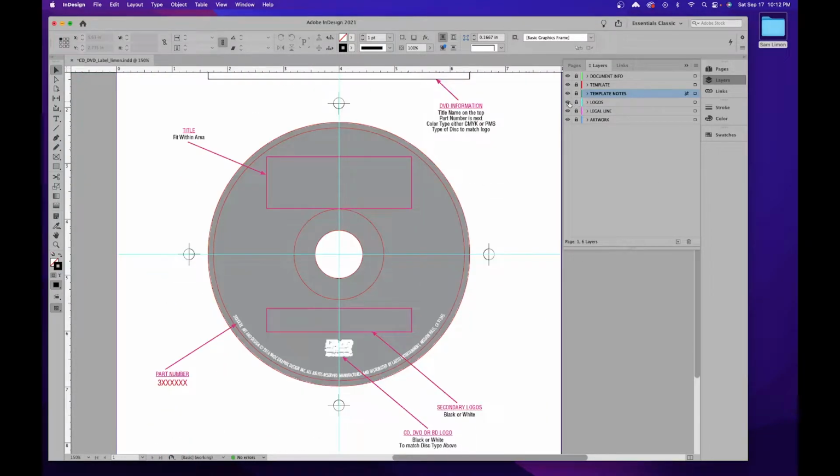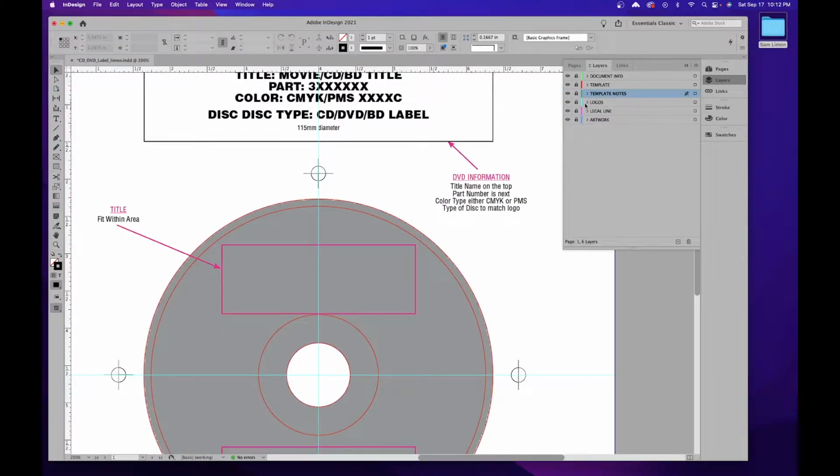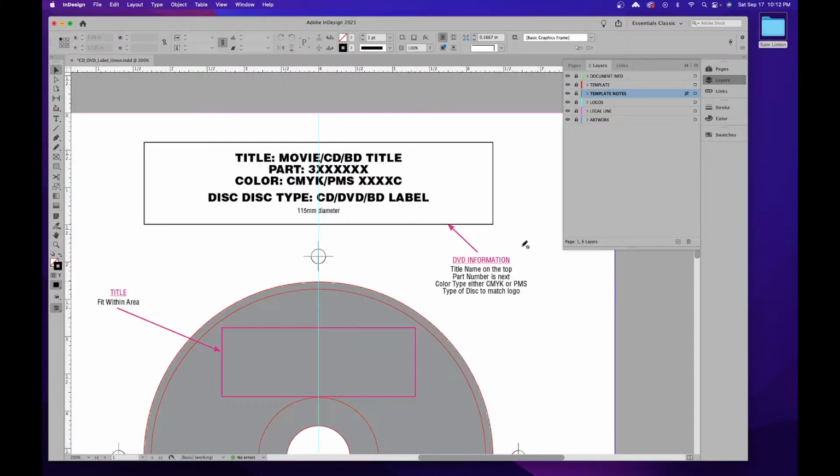We have our logos. So that's these right here. We have our legal line, which is this line right here. And we have our artwork. So that's going to be pretty much all of this. So first of all, our document info, and I'm going to base this off of the template notes as well, so we could go along with what each one of these things is.